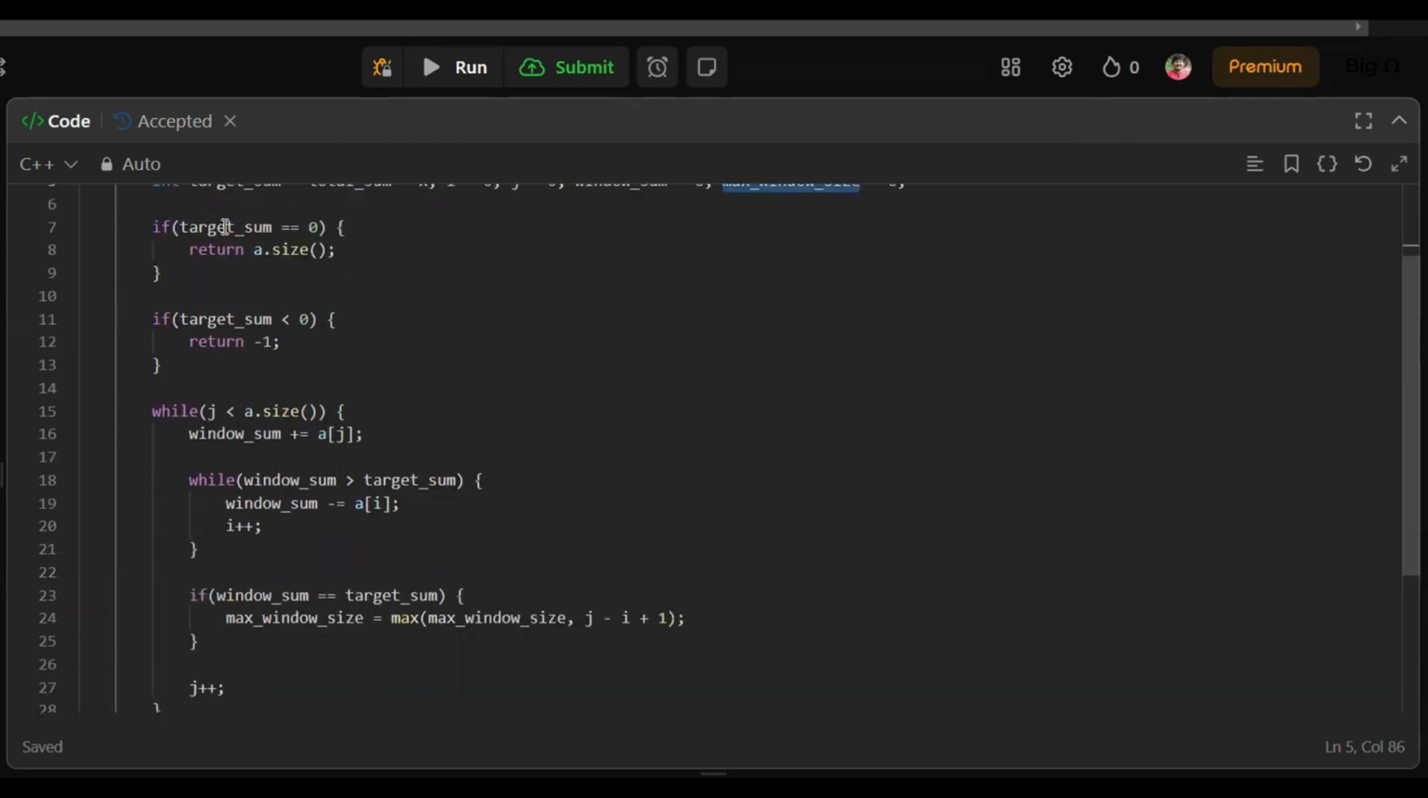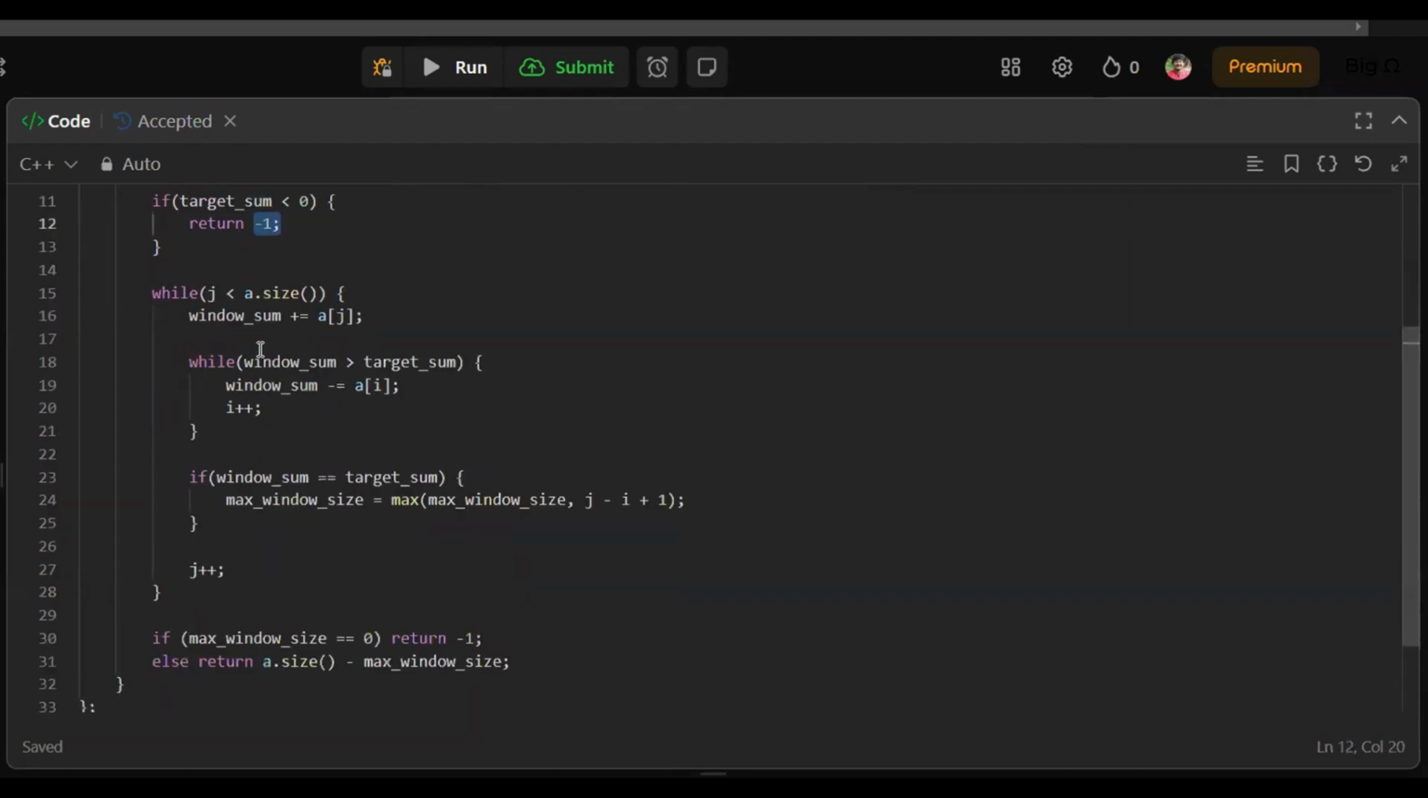Now here, if the target sum is 0, that means we have to remove all of the elements from the array. So we have to simply return a.size. Otherwise, if the target sum is less than 0, we cannot remove anything. So we have to return -1. Otherwise, we have to apply the sliding window mechanism here.